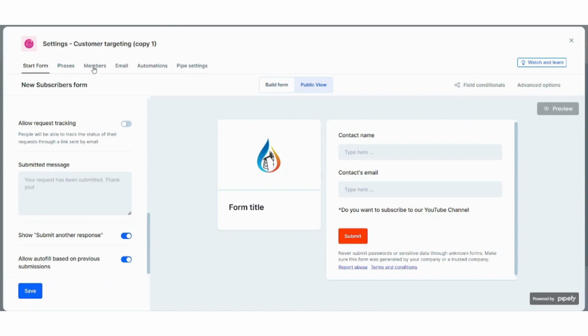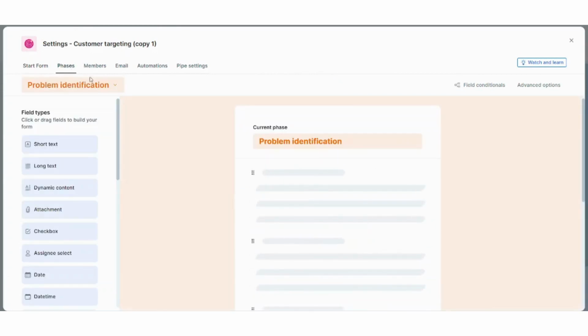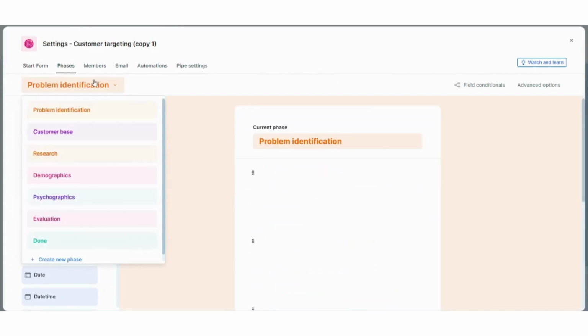So you can also move to other phases. I will just move here to the next phase. Here you can identify in which phase this form belongs. So you have all the phases here.